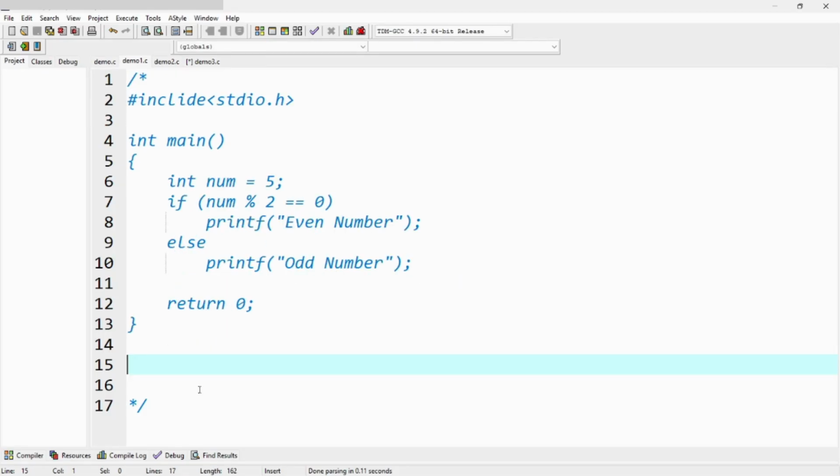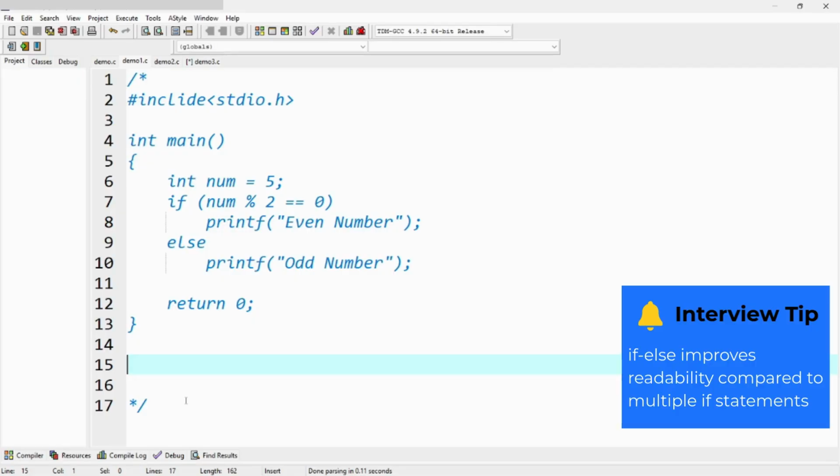Next is the if-else statement. The if-else statement is used when we want to perform one action if the condition is true and another action if it is false. Here, in this simple program, we have declared a num variable with a value of 5.